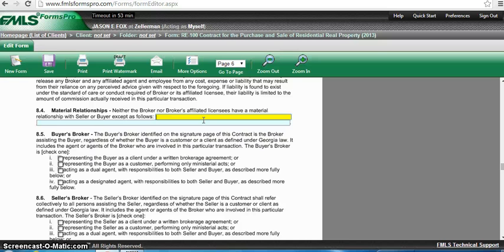Any type of special relationship here would have to be disclosed. If it is your mother, father, brother, sister, cousin, aunt, uncle, or if there's a business partner, go ahead and disclose it. If there's not, then put NA. This is saying that we are representing the buyer. This is saying that the seller's brokerage is representing the seller.